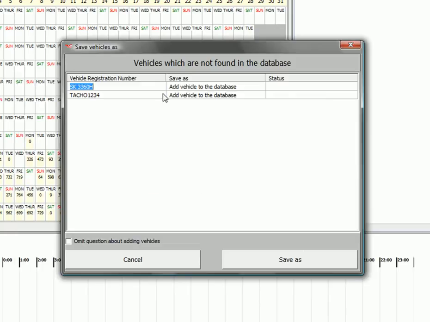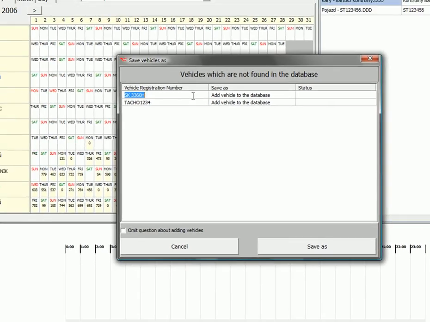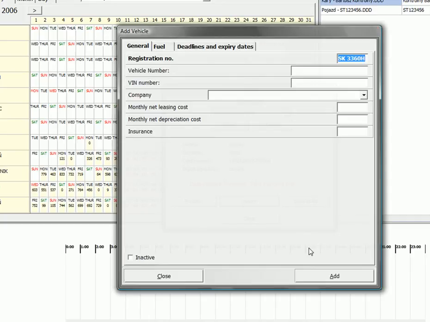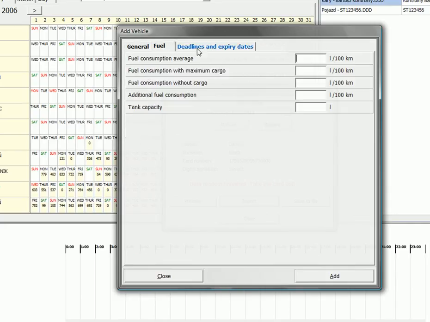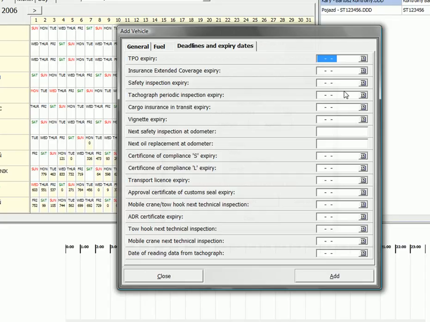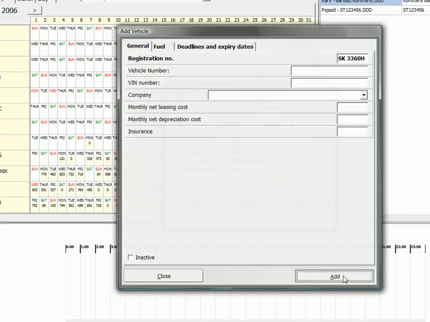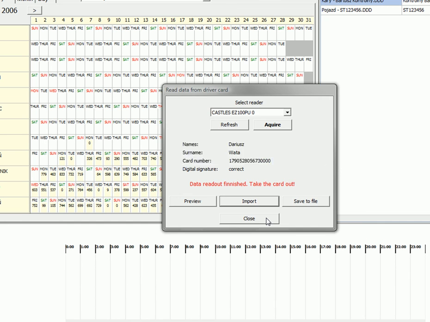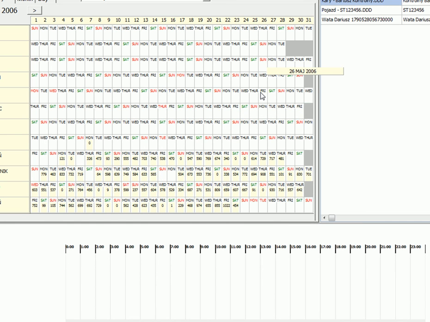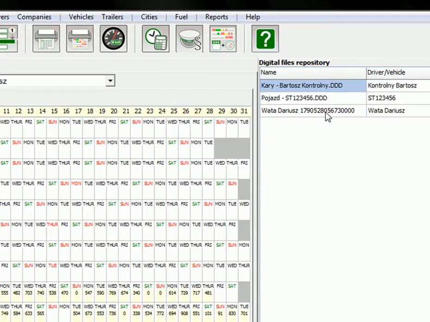Click add, and in here you have the list of vehicles that were used by this driver in this period, and just click save as. Okay, in here you also have some dates that you can put in, so Tachospeed could remind you of all those dates. Add. All right, and after importing your file, you will have this file saved inside our database, and you will have this information in a digital files repository, and just in here.